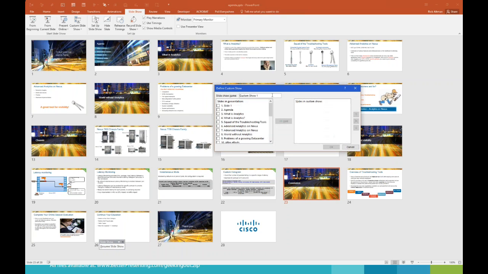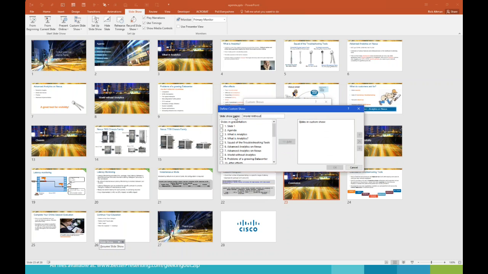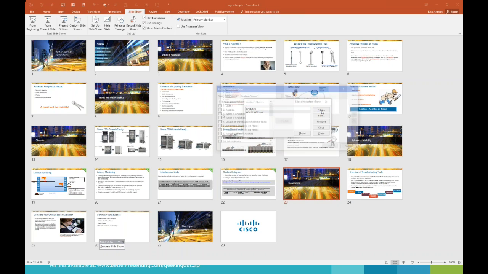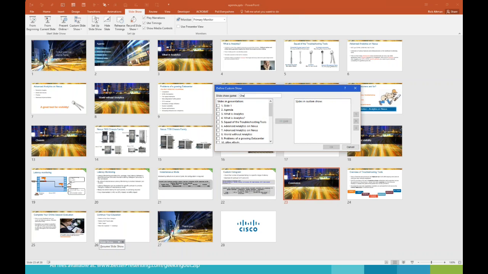The next one will be called World Without, okay? And that's going to be slides 8, 9, 10. I'm just looking behind me at the slide sorter view, and it's those right there, 8 through 12. Add that. Next, chassis, and that's slides 13 through 17.